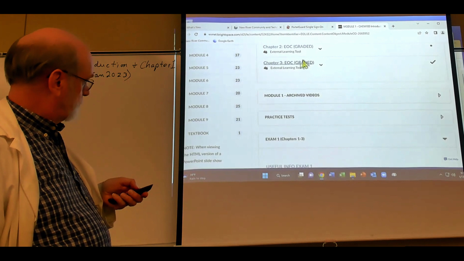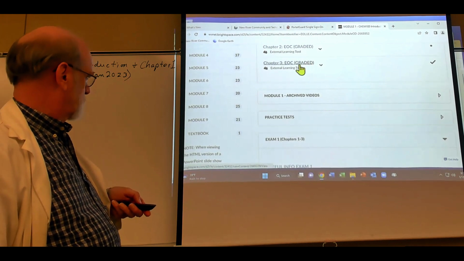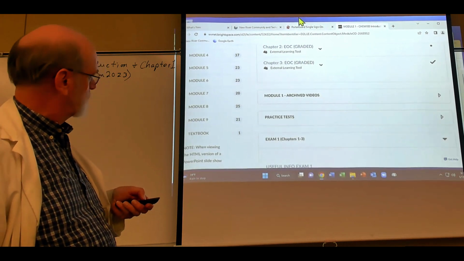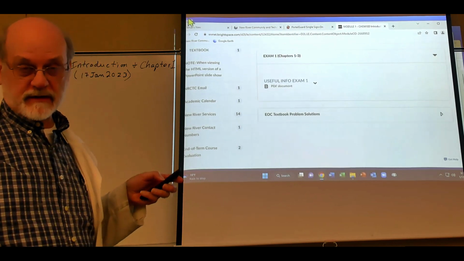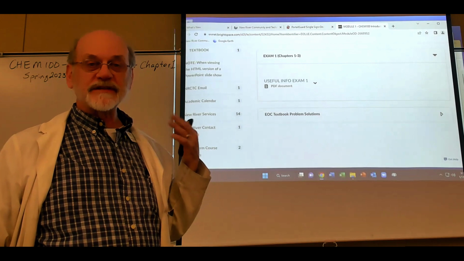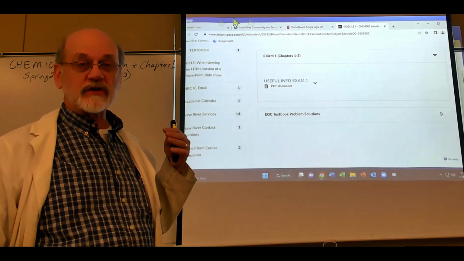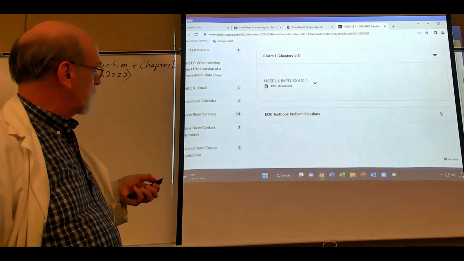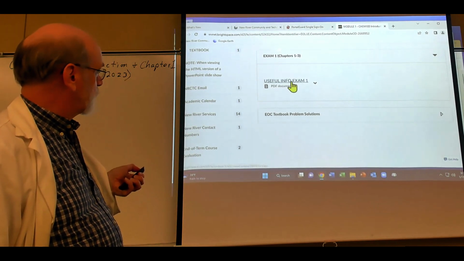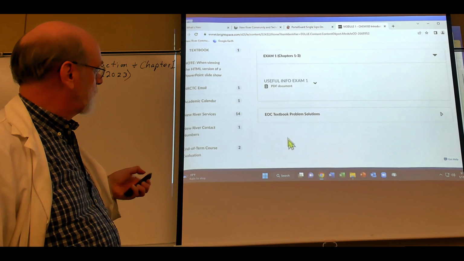Now, the other option, let's see, here's the exam. Let me see, scroll down. There we go. It's not available yet, right? I put availability dates on it. So it's not going to be available until the date of the exam. But you'll also notice this other document here. Useful information, right there.